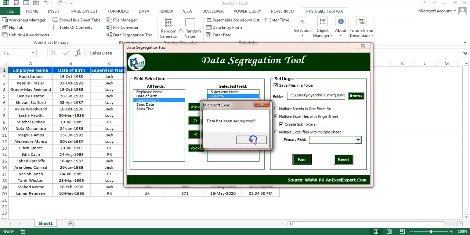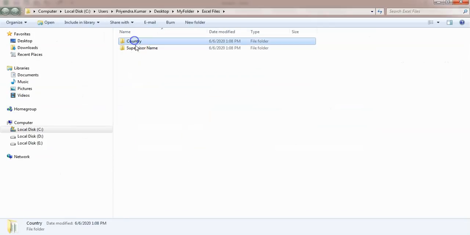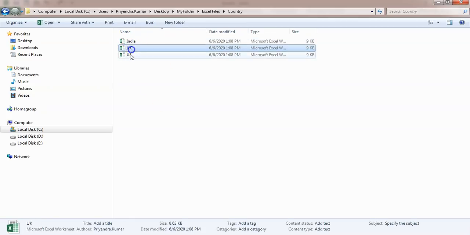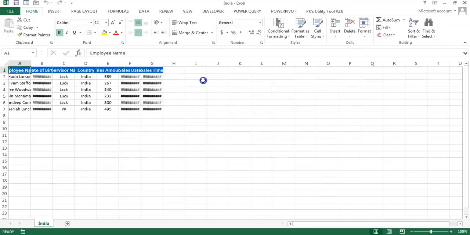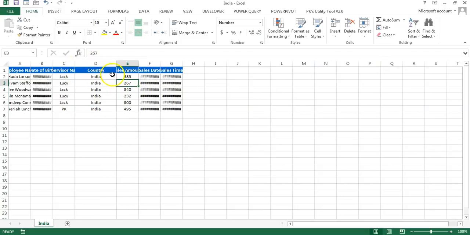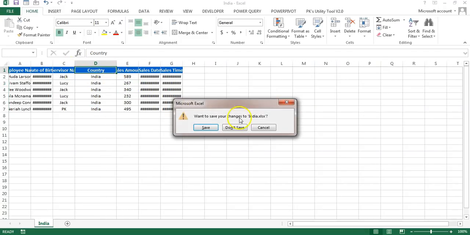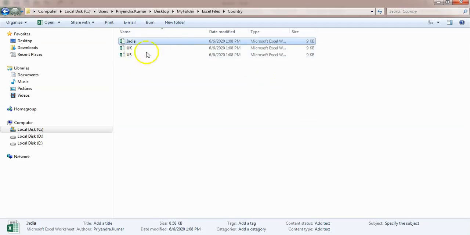Then you can see data has been segregated and it has created 2 folders. One is country, second is supervisors. So whatever fields are available in our selected fields box, it has created those subfolders. Now let me show you inside the country. Inside the country we have 3 files, India, US and UK. So let me open the first file, and here you can see in this file we have only India's data. So it has filtered the data from country. And the same way we will have the other countries' data.